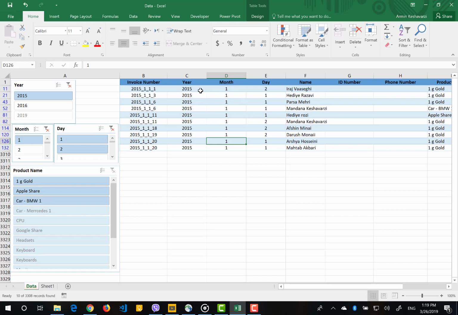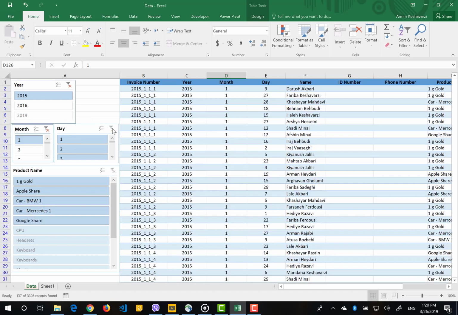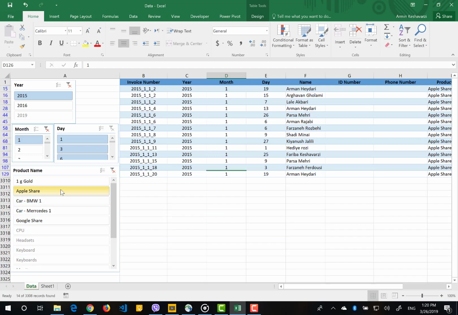Just for year of 2050 and month 1. And also, for example, I want to clear the filters. I have to just select the clear button, and now the date filter is clear. And also, for example, I want to see a specific product's data. I can just select the product.